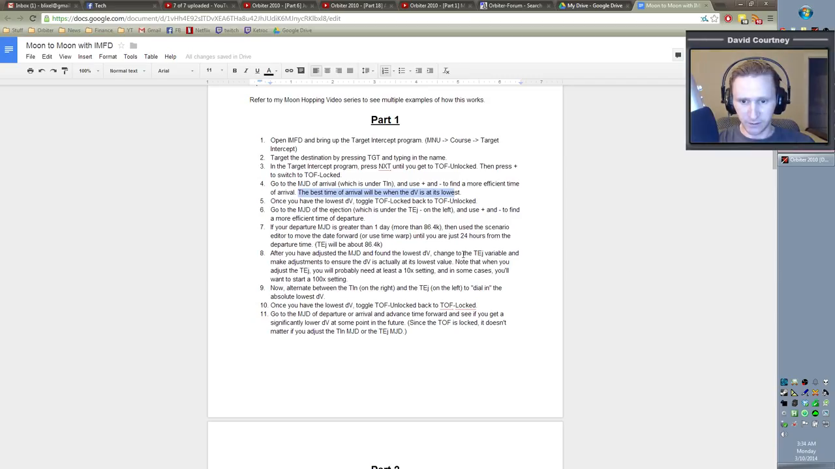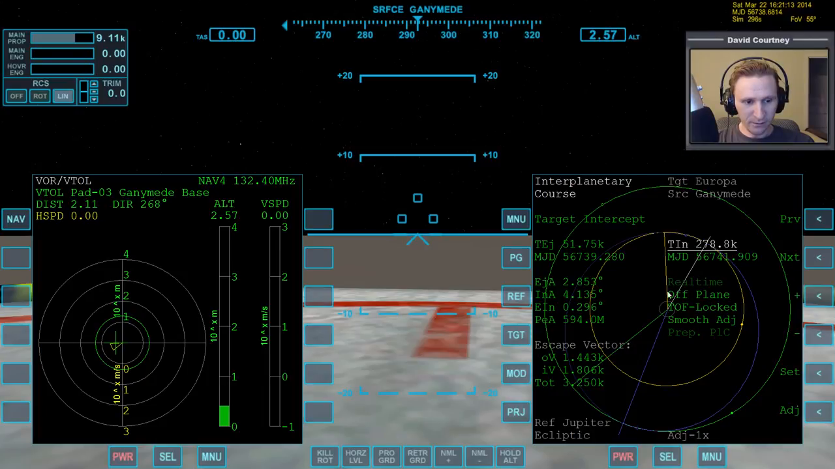And let me see if it's in my notes where I say to, yeah, once you have the lowest DV, toggle. What I might want to add here, well, what I want to add in there is, once you find the lowest DV using the MJD, you can also refine it using the TIN. So let's do an adjustment here, and you can see it's coming down a bit more. So I'm going to actually add that to the notes.